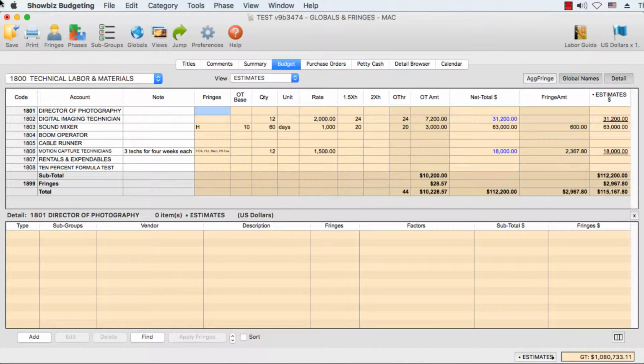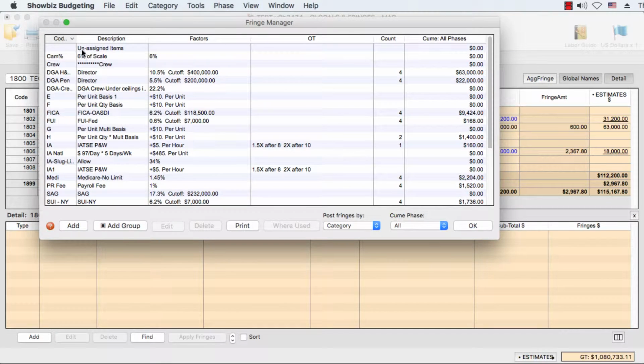Let's have a look at the expanded capabilities in the Fringe Manager window. The fringe posting options were somewhat limited in version 8. These have now been expanded to include post by account, post by category, level break, or budget.